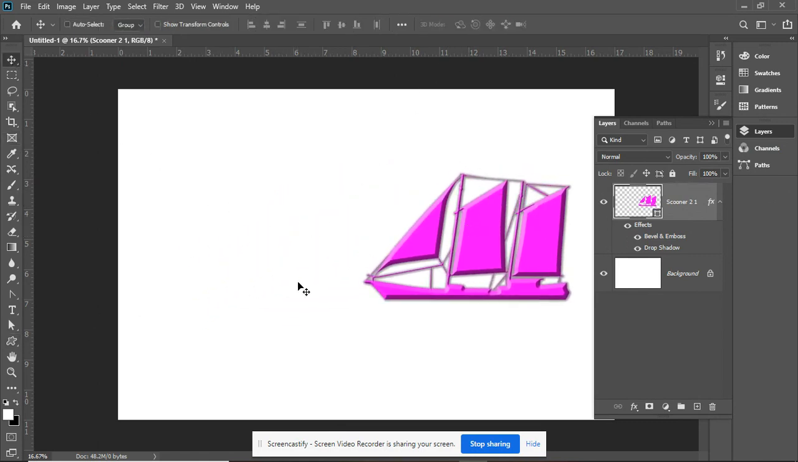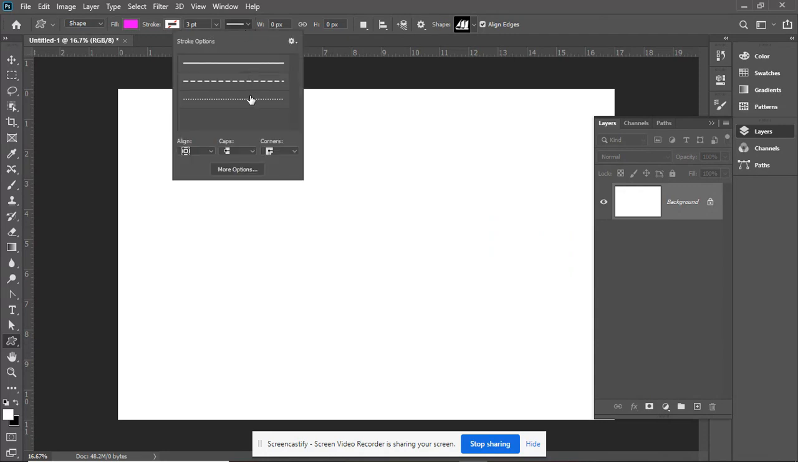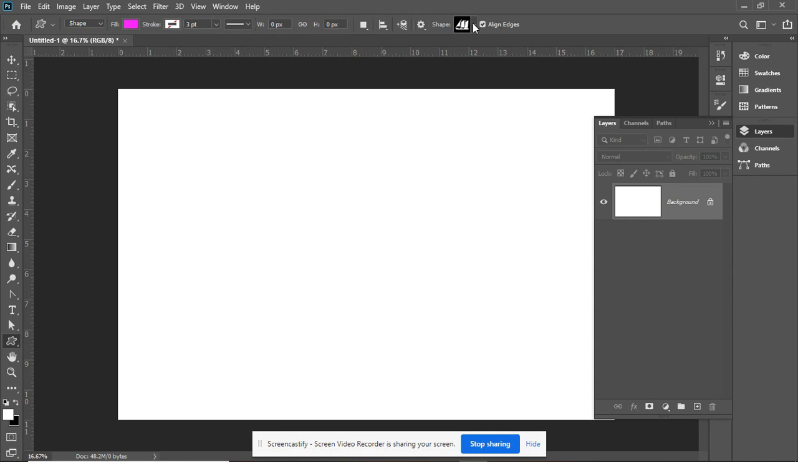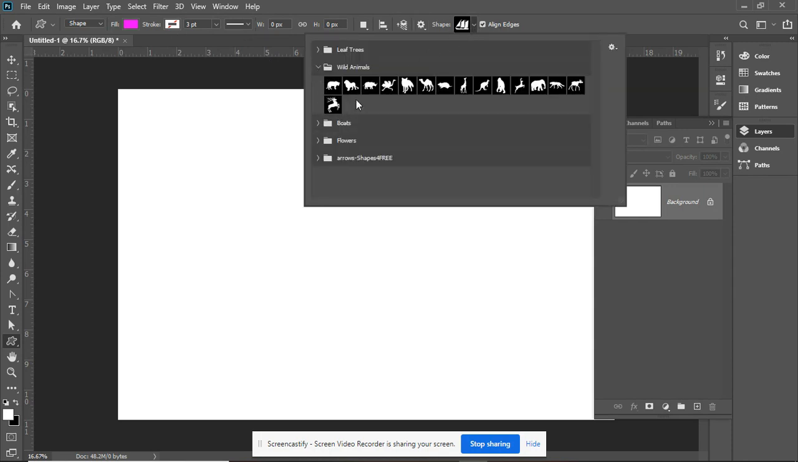So I really, really like this, and it's pretty neat. So let's go back and do what I did again after I put those effects on it. As you know, I come up here to the top. So you see the shape. It's got my fill, my stroke, you know, what my stroke can be. I can even put a dotted line stroke on here, which is kind of neat. We're going to come to our shapes, and we have all these boats, or wild animals, which I've got monkeys, elephants and things like that.